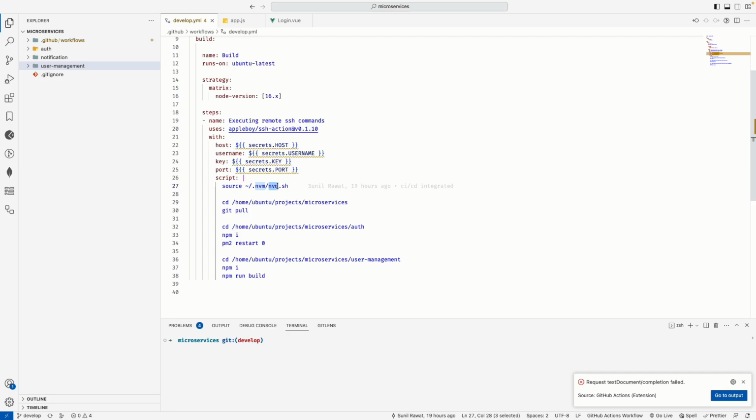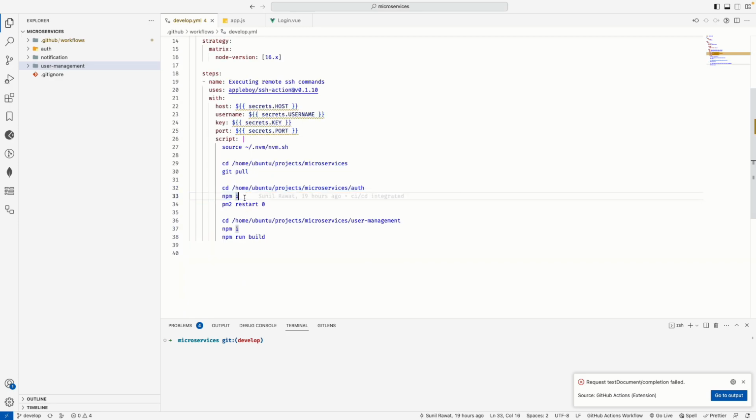Now why nvm? Because as I already told you, I am not using any static package of node. I am using nvm to control the node versioning. That's why I have mentioned it here. As per my project architecture, I will go to my microservices folder, take a fresh pull, and after that go to my auth microservices folder where my backend API project is set up, and then install the recent packages. After that I will restart my server with pm2, the package that you know already, and if you do not know, please search it. Then I will go to my user management view project folder and do the same thing, but this time I will run the build.